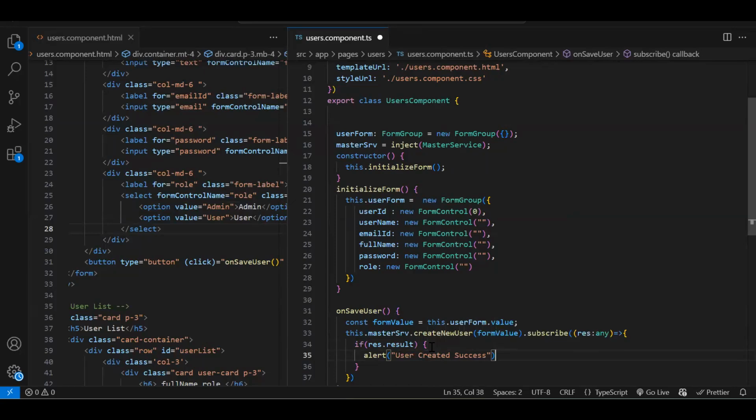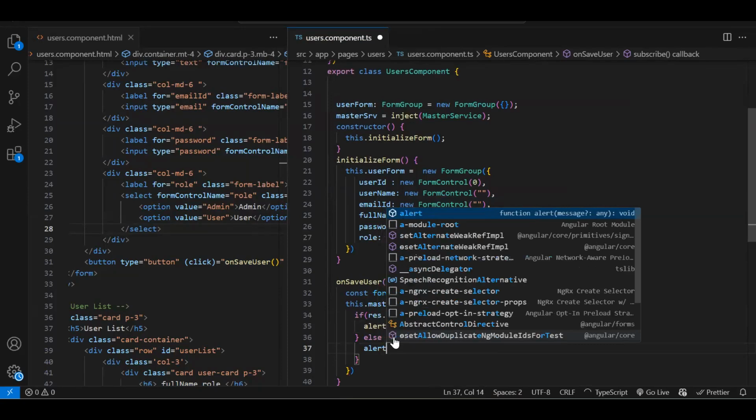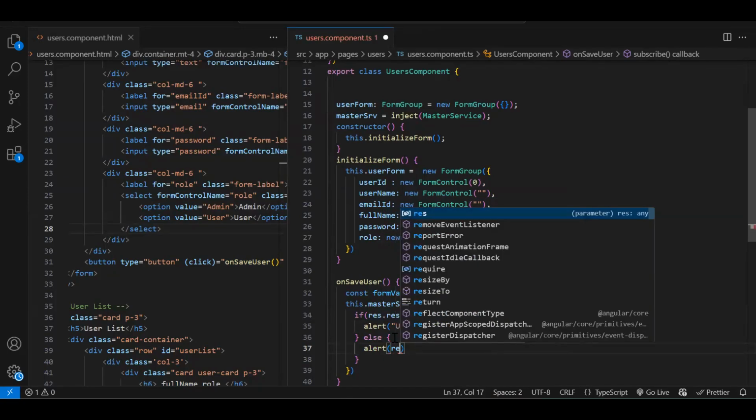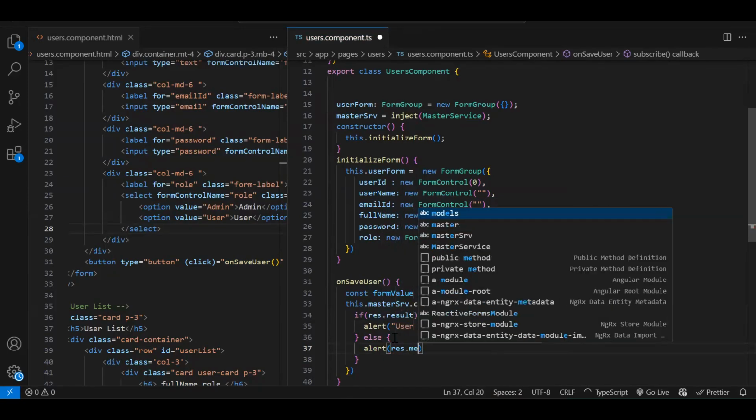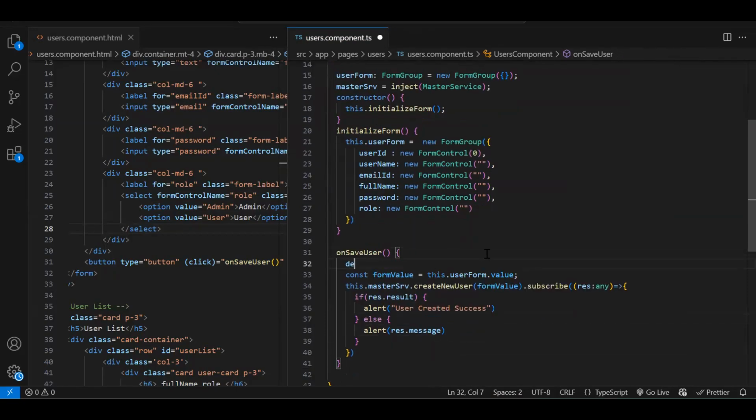Whatever message you want to show. And else, if the result property is false, we will get the message from the API call only. So res.message. Fine. Now this is our save call. Let's add a debugger. Let's check it properly if everything is working fine, whether data is coming or not.